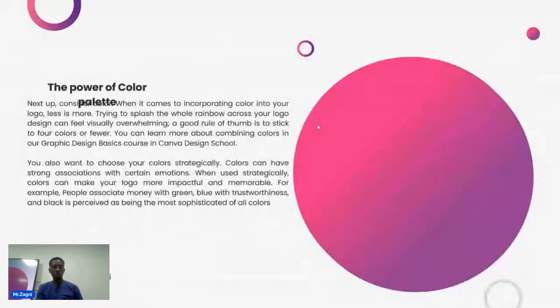Okay, incorporating colors into your logo. Less is more, right? So you don't put too many colors. Pick at least two or three colors. Just like what we said here, we're using blue, gold, and white. You can pick simple colors, maybe like red, white, and black. Black, white. Make it two. Don't allow your design to be too cluttered. Don't put too many colors.